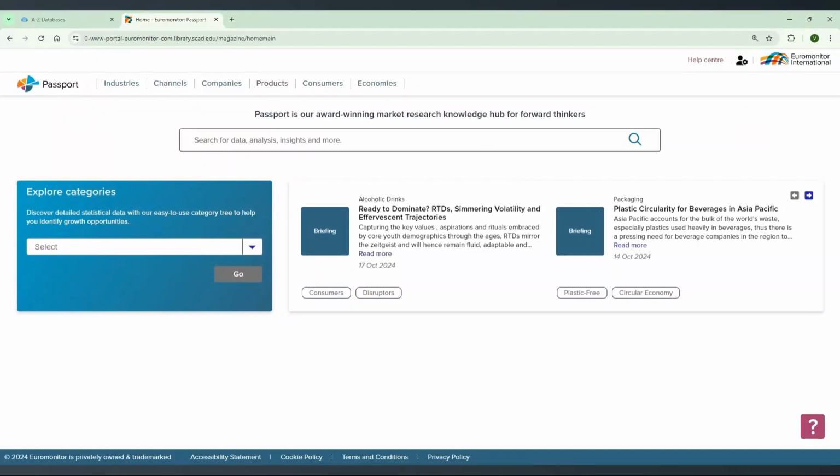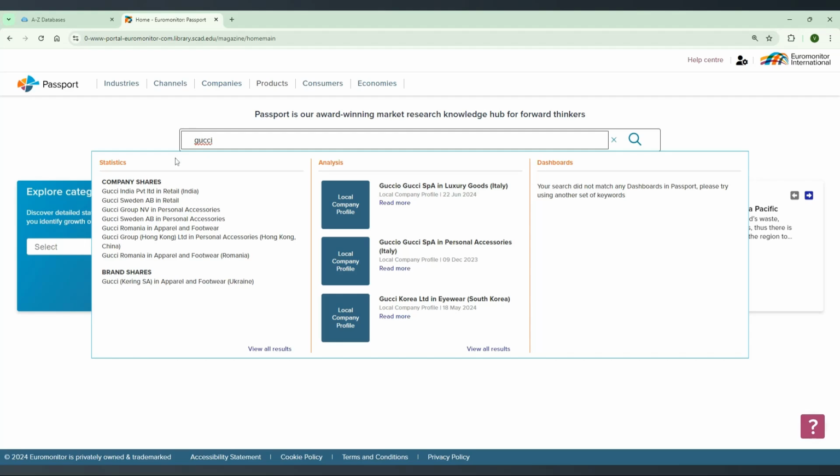Passport offers many different types of data and analysis, so there are several ways to access this information. You can do a quick search in this top search bar for a topic or brand. As we can see, searching for Gucci gives us a variety of statistics that are relevant to the company and any relevant brands. It provides us analysis, both about particular companies as well as broader categories. And if any dashboards are available, they will show up in this third category for dashboards. Dashboards tend to apply to specific industries or categories.